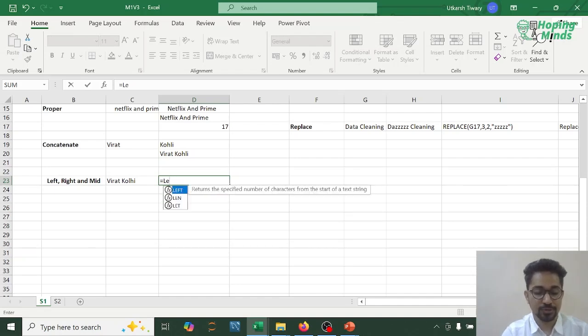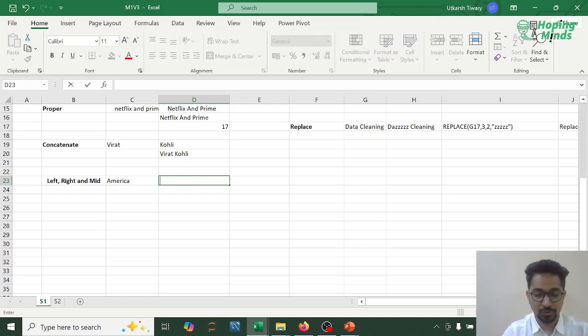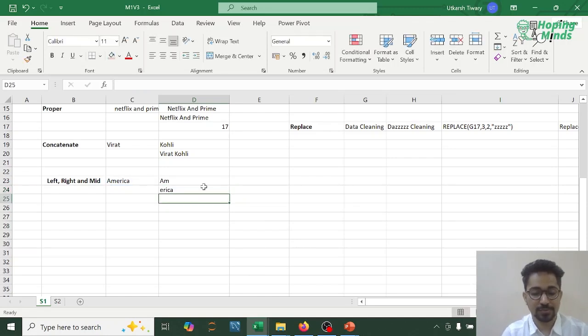All right. First I'll show you the static approach. Over here, I'm writing America. Now, if I use left of C23 and only 2 characters, this means I'm extracting 2 characters from the left of C23. So I'm getting AM, right? And if I were to use right, I shall be passing C23 and maybe 5 characters. So 5 characters from the right would be ERICA, or maybe just 4 characters.